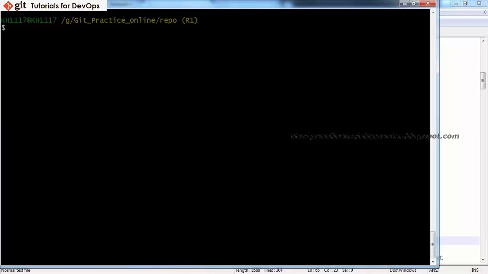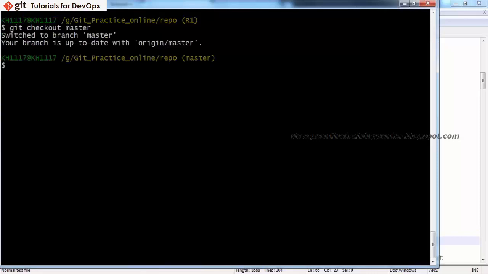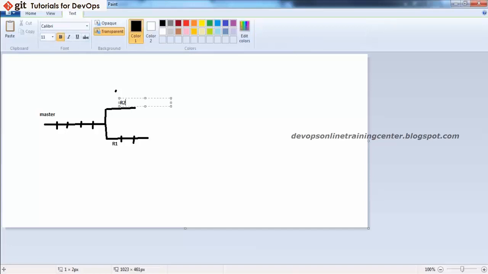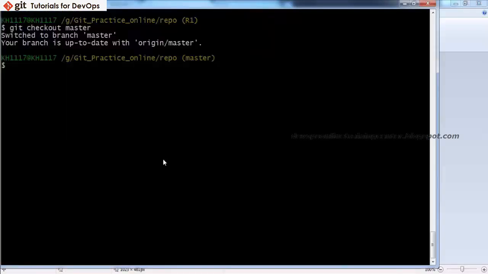So right now, go to your master branch, switch to master. Now I want to create one more branch from here. Look at this, from where I stopped, I want to create one more branch. This is going to be my R2. So how do I create R2? Same thing, you can make use of the git branch command, git branch R2.